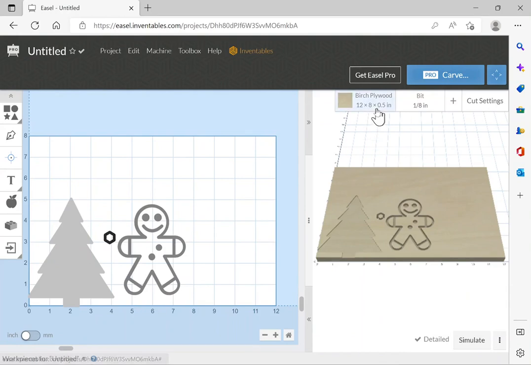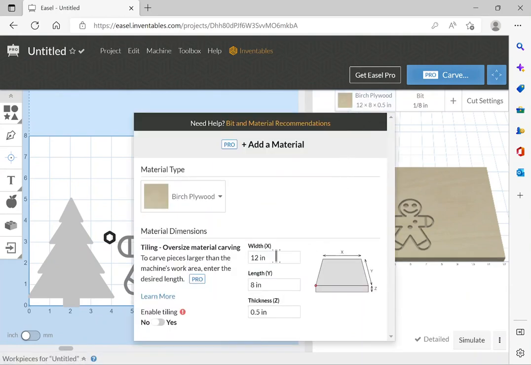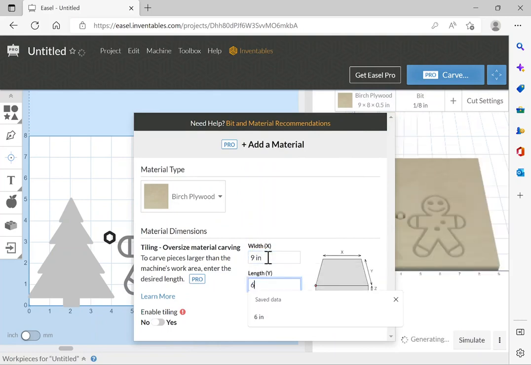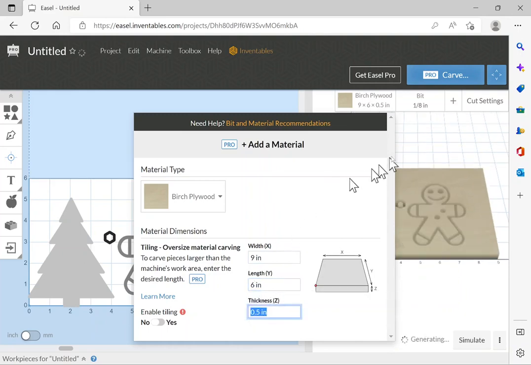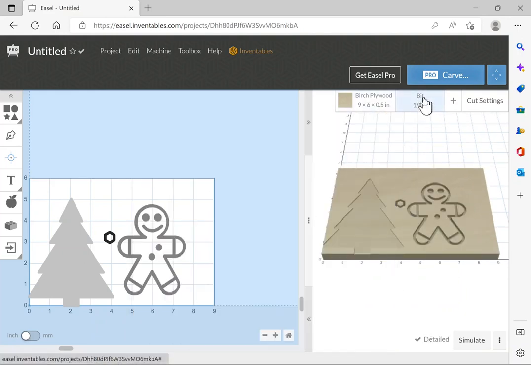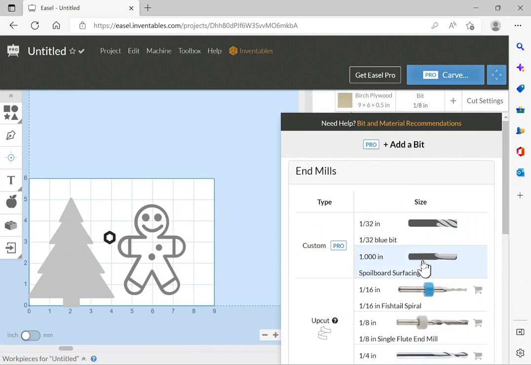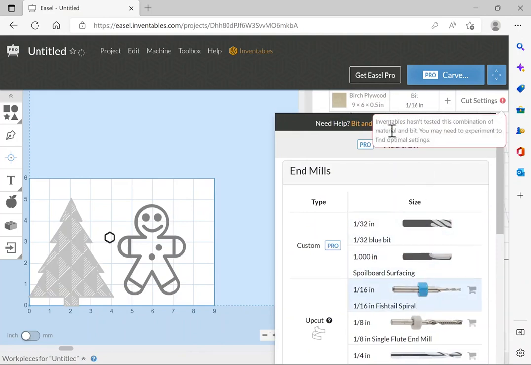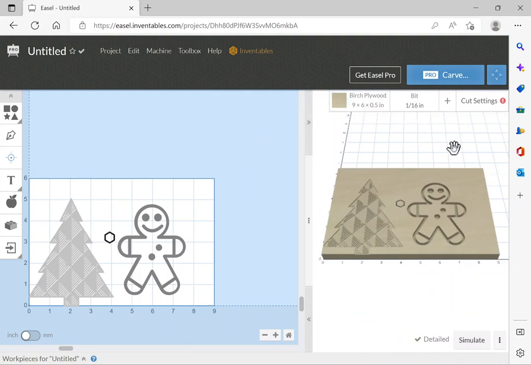We don't have the right size plywood, do we? So we need to change this. The width is 9. The height was 6. So that's set. We don't have the right bit. We had a 16th inch bit. Now we have to change the bit. I'll change the bit. Now we have what we had in the other machine.